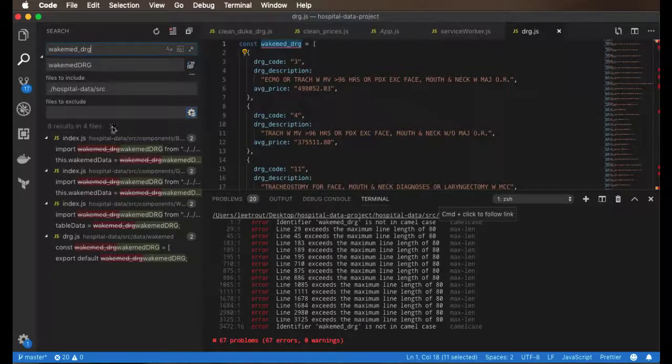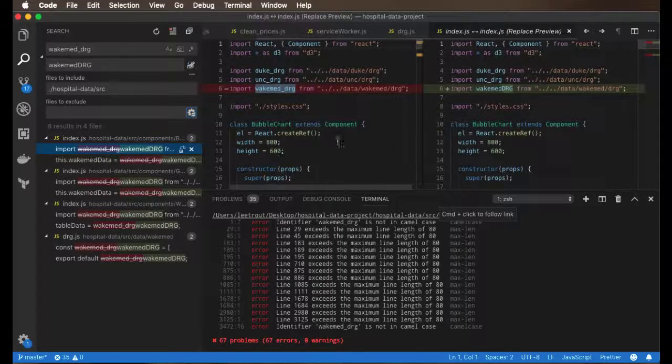And so it found 8 results in 4 files. So you can see this .wakemed data equals. You can go through and look at these on each individual file. So let's just click on this line here. It takes you right here.